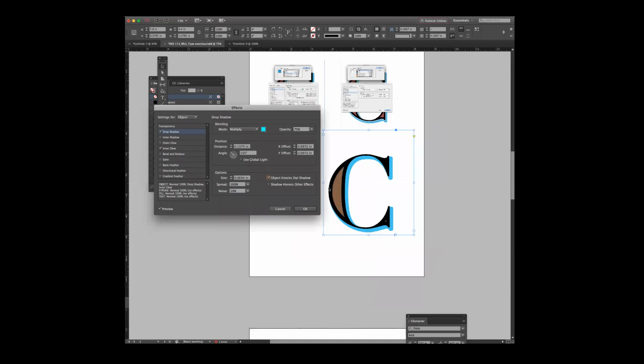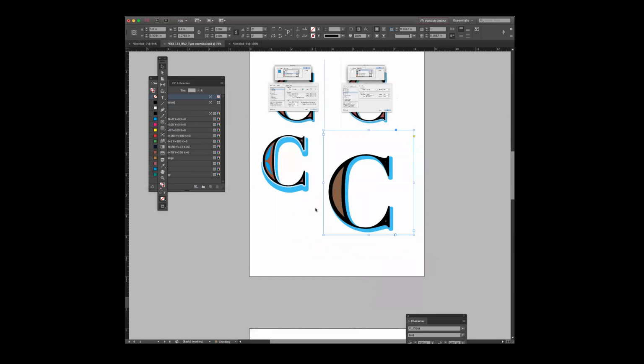You can kind of see where it's placed. You can mess with the angle or the direction a little bit, but I'm just going to keep it right here. I'll hit OK.